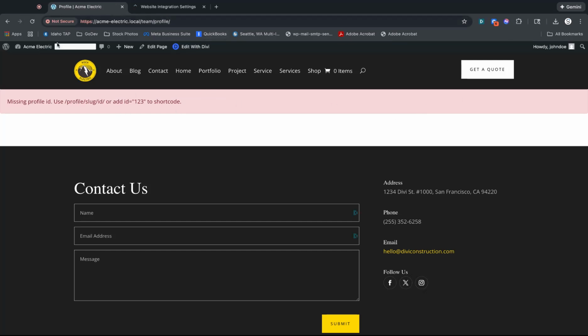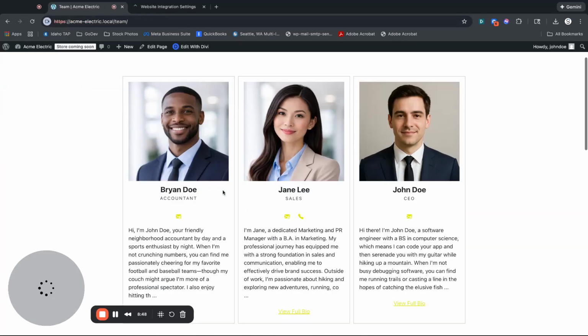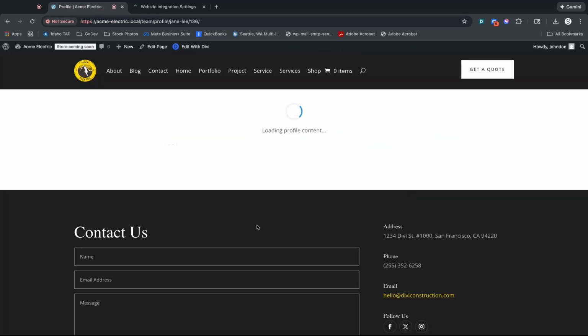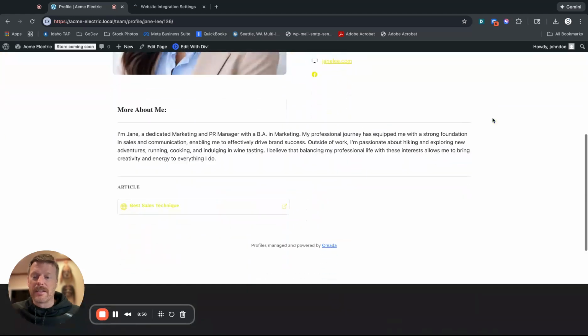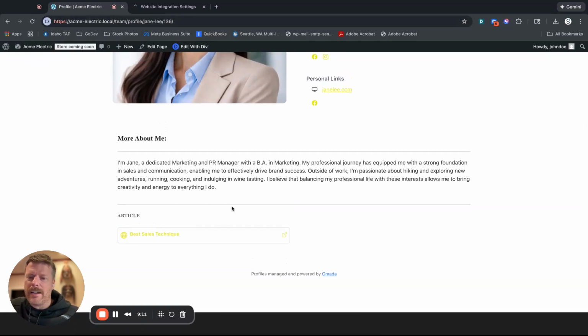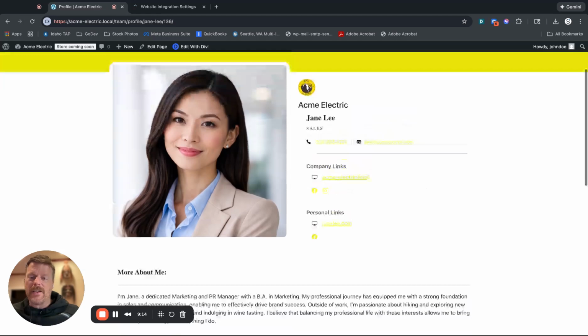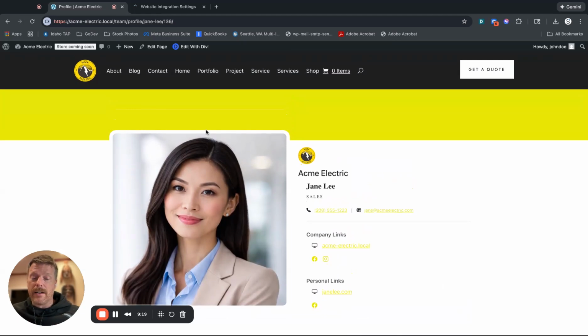And you can see, remember, the profiles look a little different, but let's go back to the team page. Remove profile, go to team. And now let's look at Jane's. It's loading, and there's Jane's profile. It's full width. It's displayed perfectly. Oh, she has a link in her bio as well: best sales technique. It's an article that she's written, and that's on her profile. I would highly recommend putting links to where you graduated from, different things like that, and that's all in your base profile settings page in Omada.